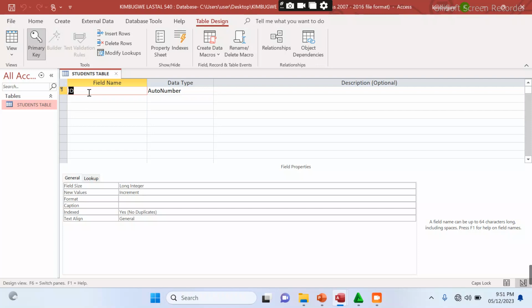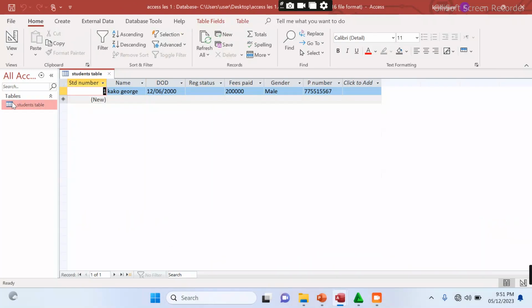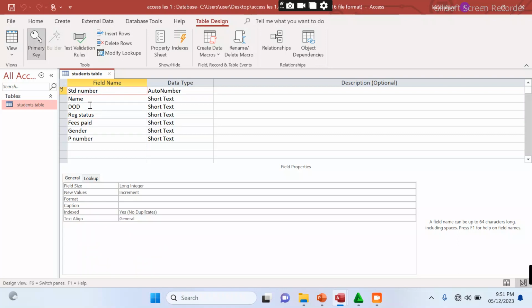For example, the first field we are having is students number. So that is the student's number, and the data type we are going to give it will be an auto number. Okay, so assuming that I've typed all those fields here, we are having the student's number, the name, the date of birth, all of them that are here.